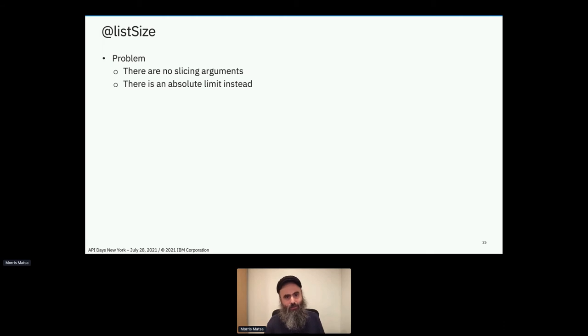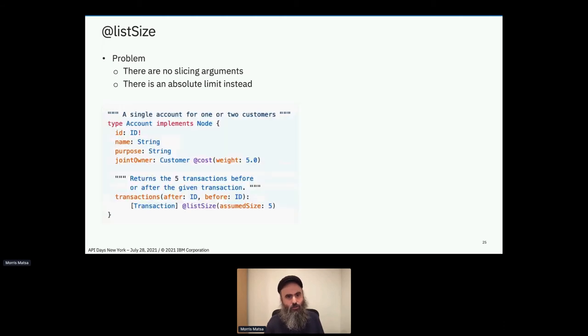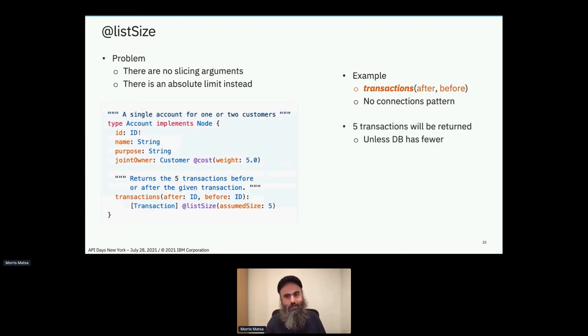Let's assume I'm not using this. I don't have any slicing arguments. I just return the array itself. So here I've got transactions still, but I've changed it to return a list of transactions directly. I've still got cursors, but look at the comment. This is documented in the GraphQL schema in the comment. It says that it's going to return 5 transactions before or after the cursor, which means that I baked that into my backend.